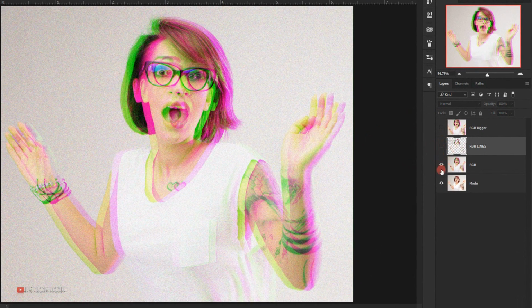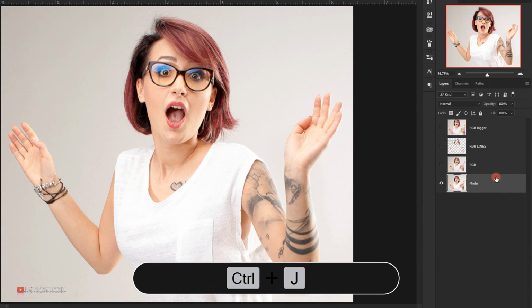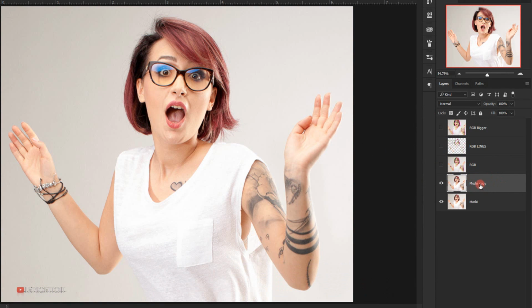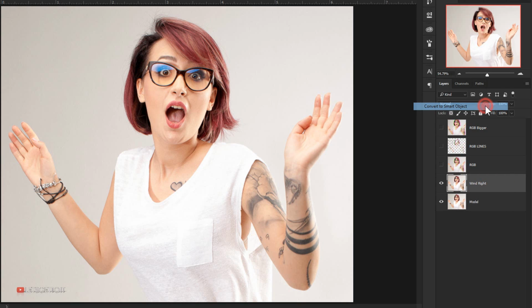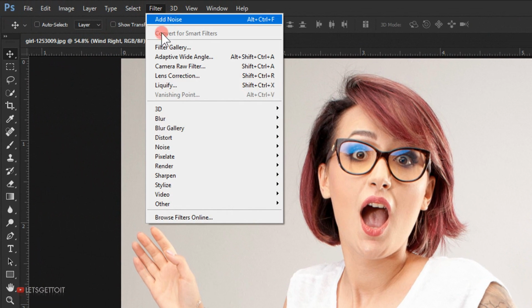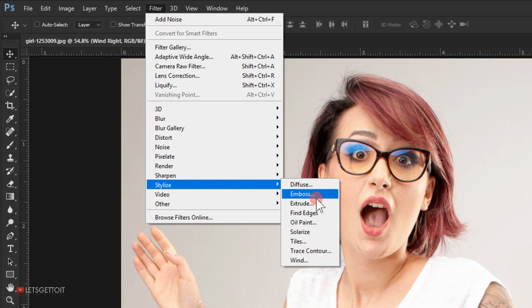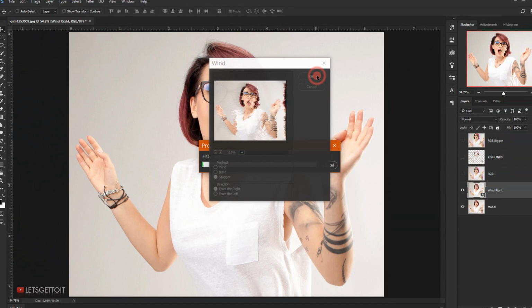Now I will hide these 2 layers and I will select the model layer and then I will press Ctrl J to make a copy and I will name it wind right. Next, I will right click and I will convert it to smart object. Alright, now I will go to filter, stylize, and I will choose wind. Alright, let me zoom out a little bit. In the method, I will select stagger and the direction from the right and I will click OK.